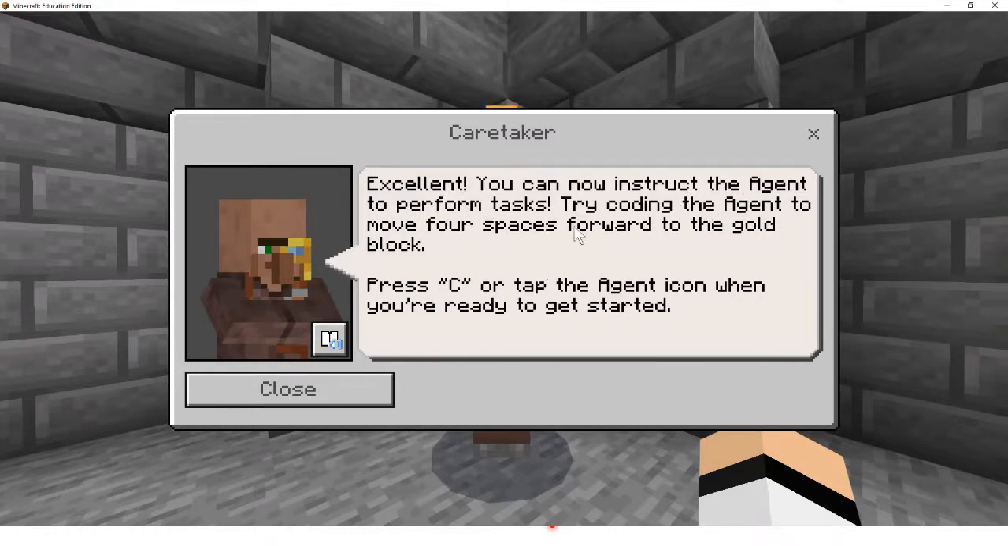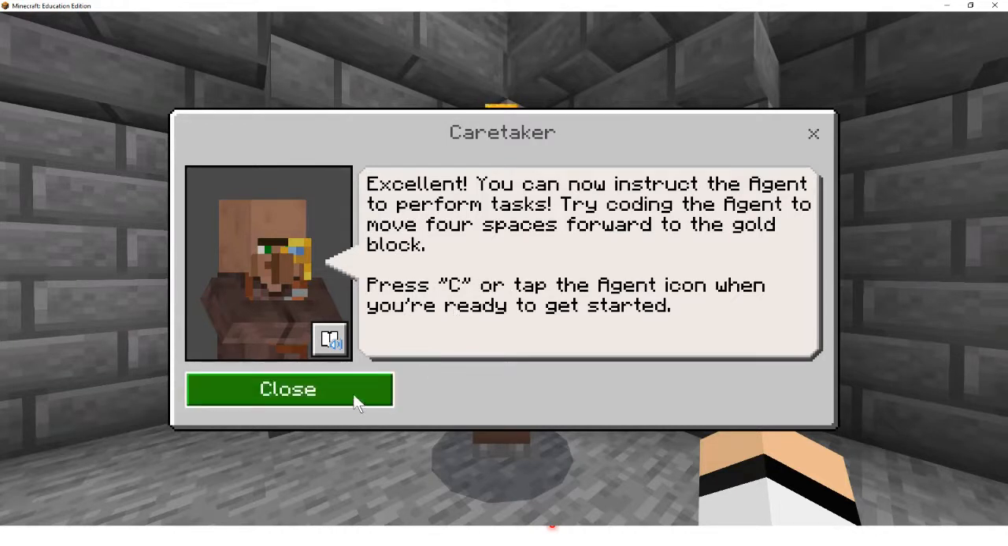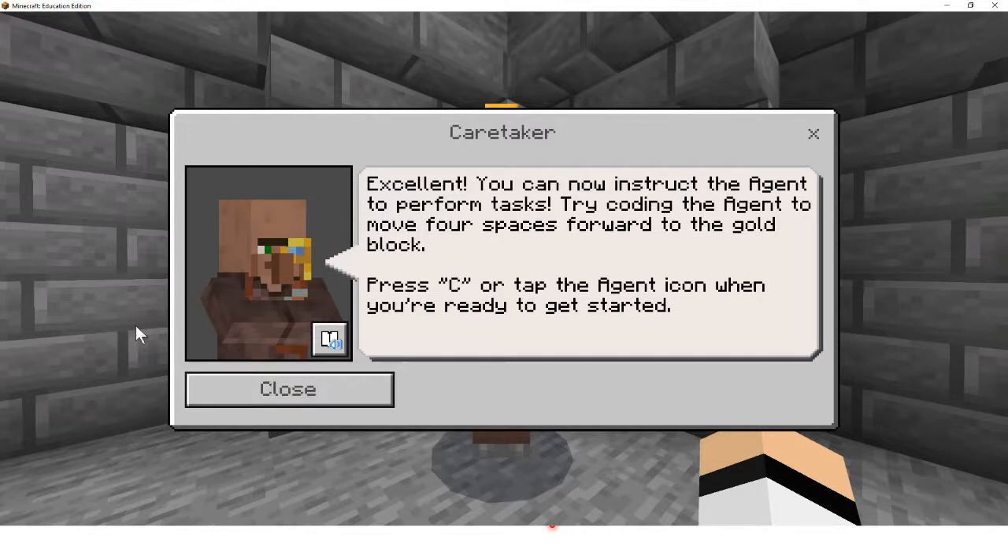agent. And here is your first mission or your first activity: I need to try to code the agent to move 4 spaces forward to the gold block. In order to start the coding, I need to press the C button to get to the coding page. For users or participants using the iPads, on the top middle screen, you have, I believe, 3 buttons. One of the buttons looks like an agent, which, if I'm not mistaken, is the first button to the right. If you press on this button, it's going to open the coding page for you.